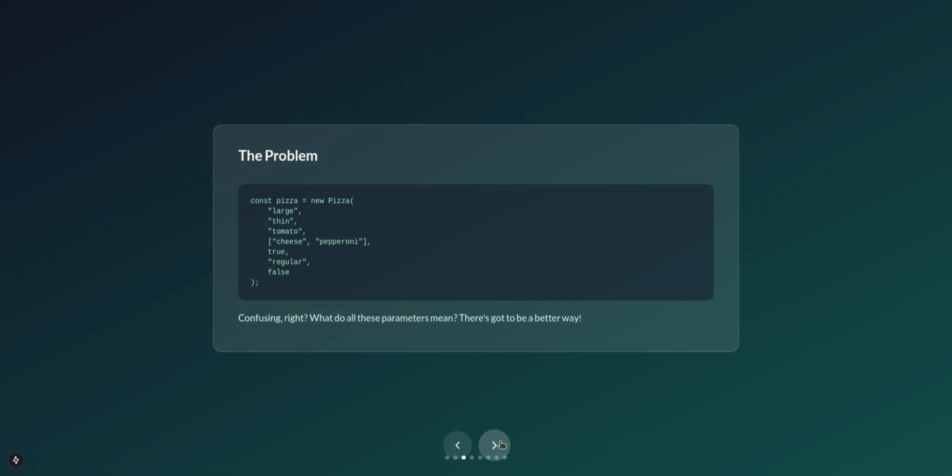Look at this code. Have you ever had to create an object with a bunch of properties and ended up with messy code like this? Confusing, right? What do all these parameters mean? There's got to be a better way, and that's where the builder pattern comes in.